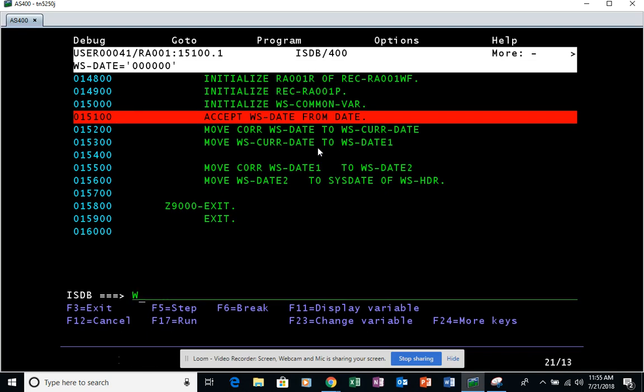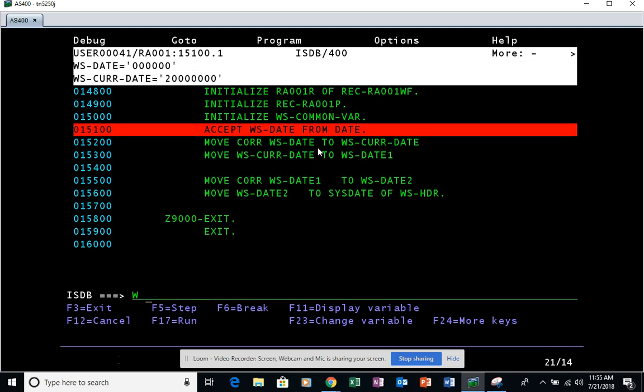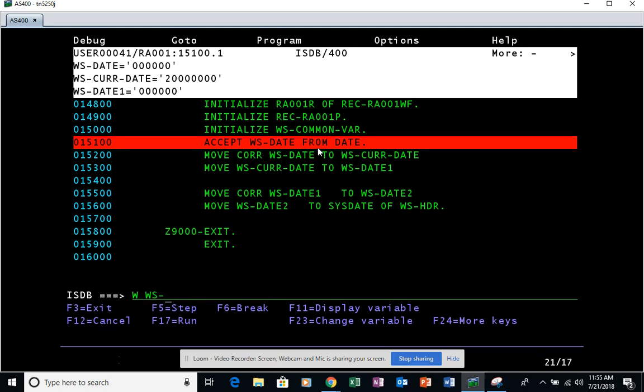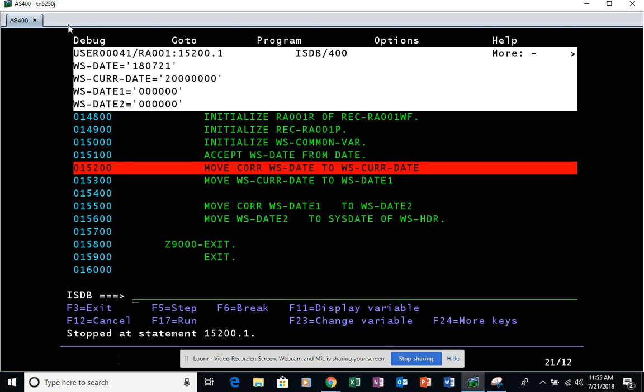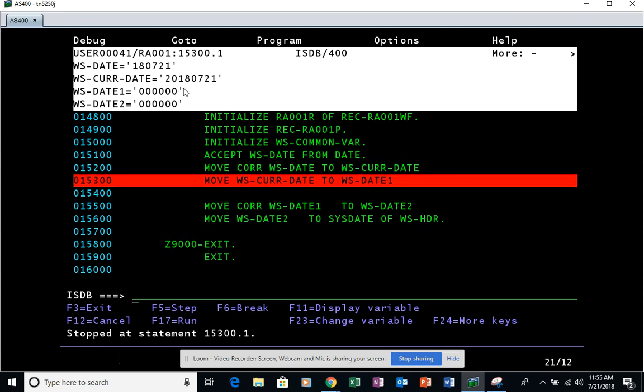So it's WS-DATE. I will watch the variable, WS-DATE, then WS-DATE-1, WS-DATE-2. Okay, let's see here. When I move here, accept, it is going to accept the date as dd yy, but we are moving the corresponding value here as yy dd. So here it is going to move everything as yy dd. Okay, so it's moved here correctly.